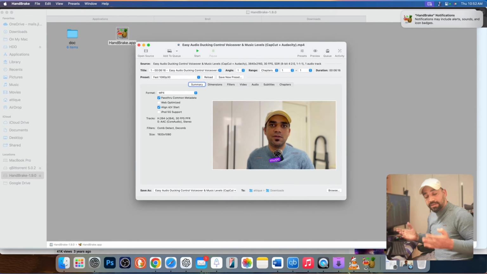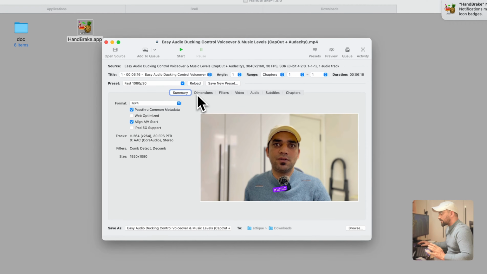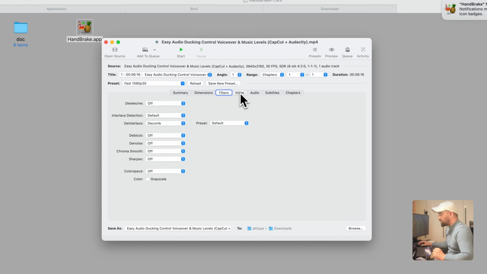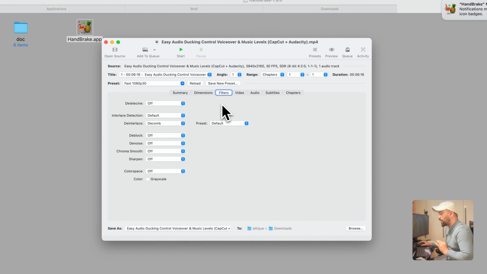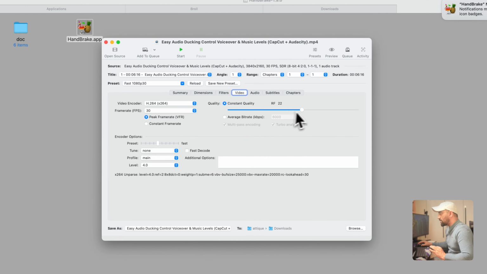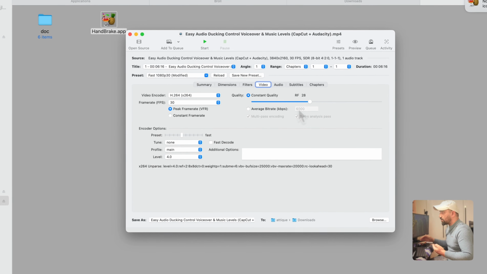And here are so many options in this lightweight but very powerful compression tool. Here you will get the summary, then dimensions, then filters, then video, then audio. You can play around and convert it into any format, any video quality you like. Here you can reduce up to even like 40 if you want more compression. For now, I'm gonna go for 28.